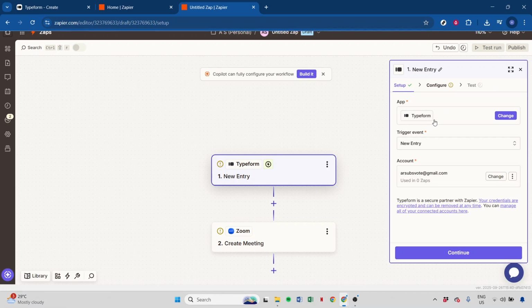Now, connect your Typeform account to Zapier. You'll need to grant Zapier permission to access your forms, so make sure you're logged into the correct Typeform account. After this, choose the specific form you'd like to use from the drop-down list, and you're all set for the trigger part. Now let's move on to setting up the action.